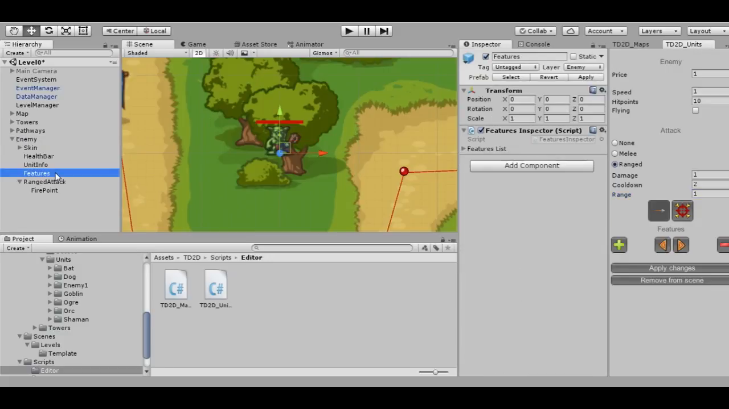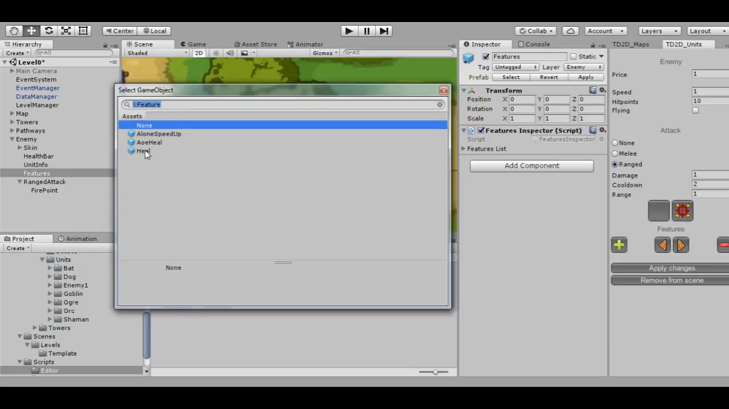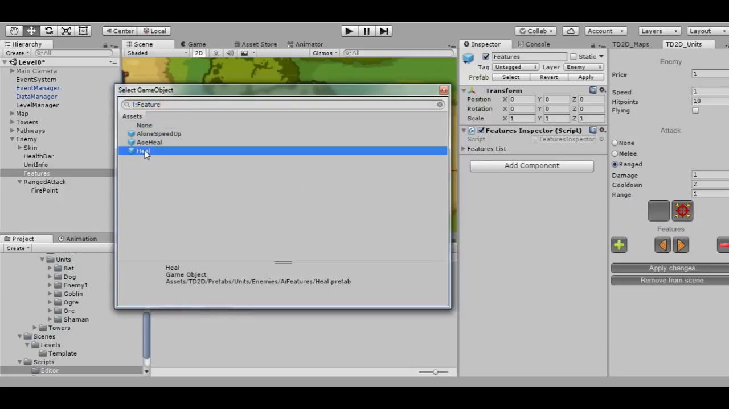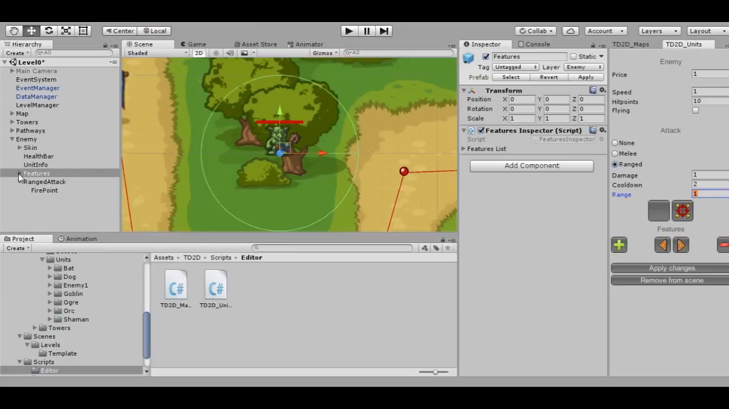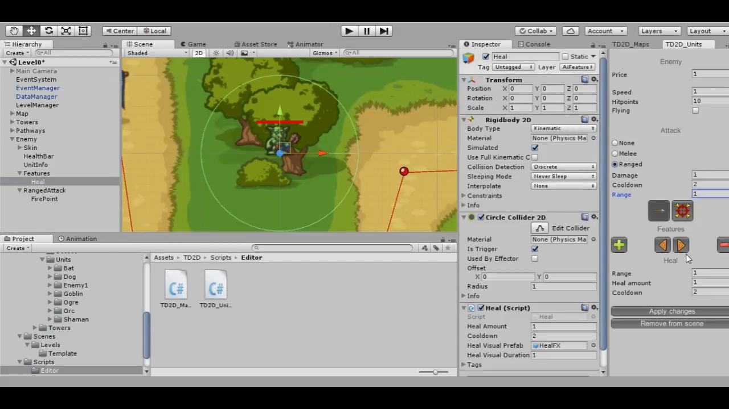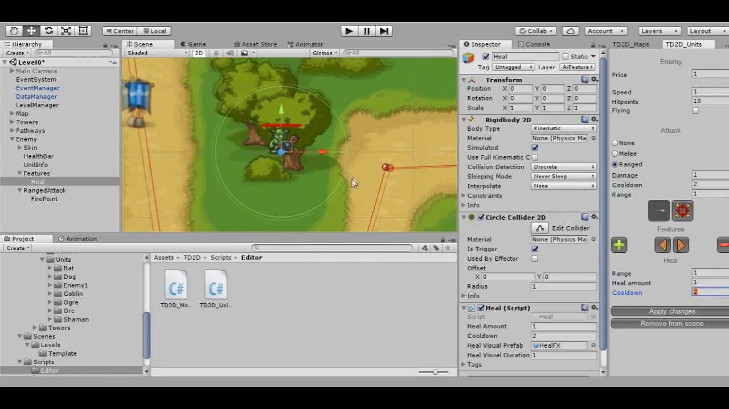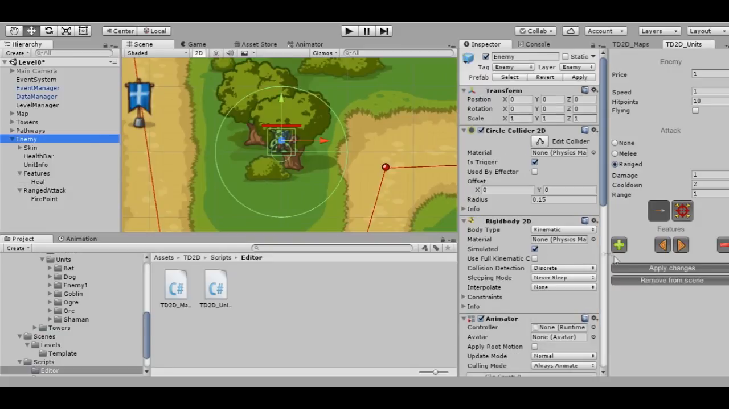Now, our unit has no abilities. To be able to add one, click the corresponding button. From the list of available abilities, let's choose Heal. We want the unit to heal himself and surrounding enemies. When you select a feature in the editor window, settings for it will be available. In our case, these are heal radius, the amount of heal, and the interval between heals. Everything is looking good. Let's save our unit. Be sure to click Apply Changes. After that, we can delete it from our scene.